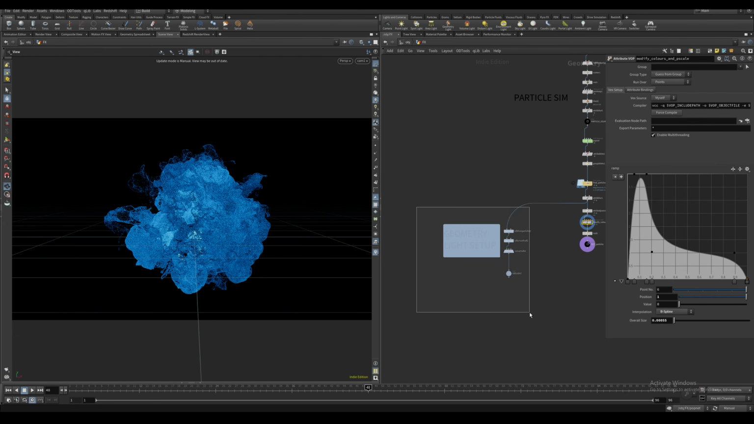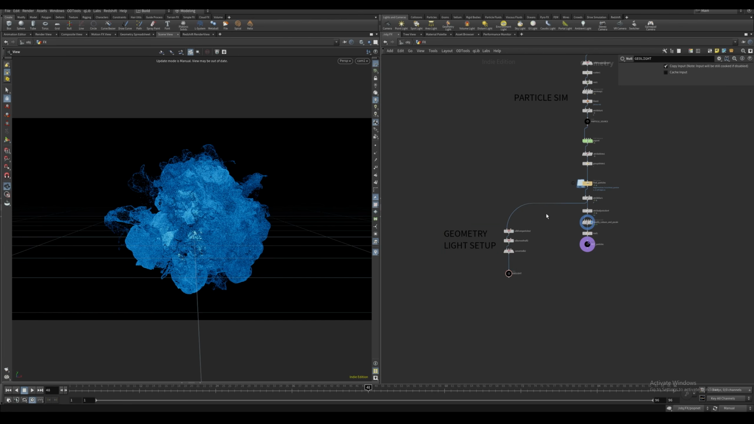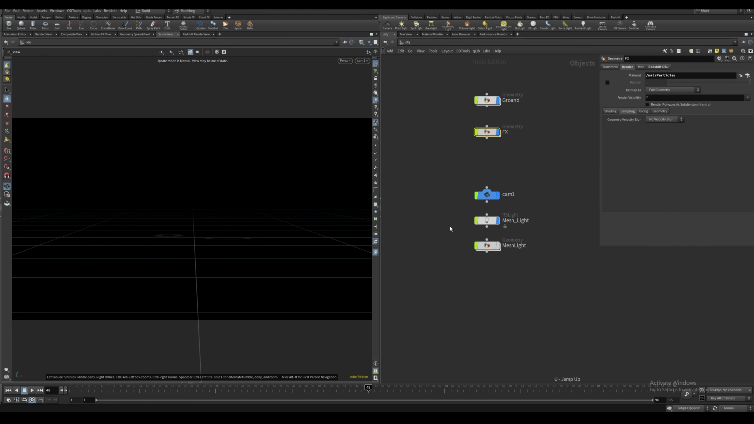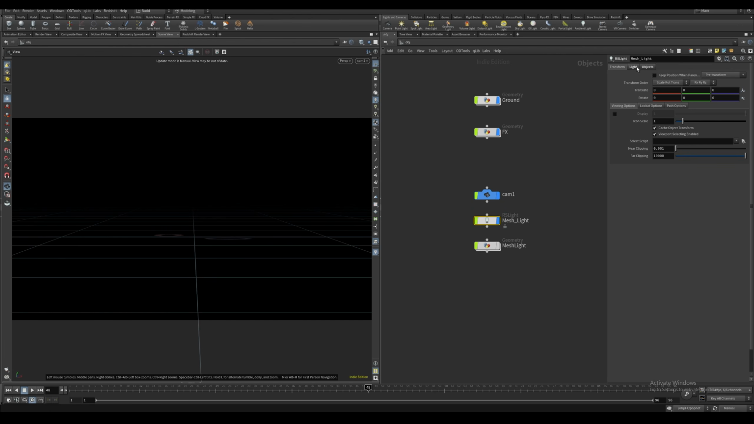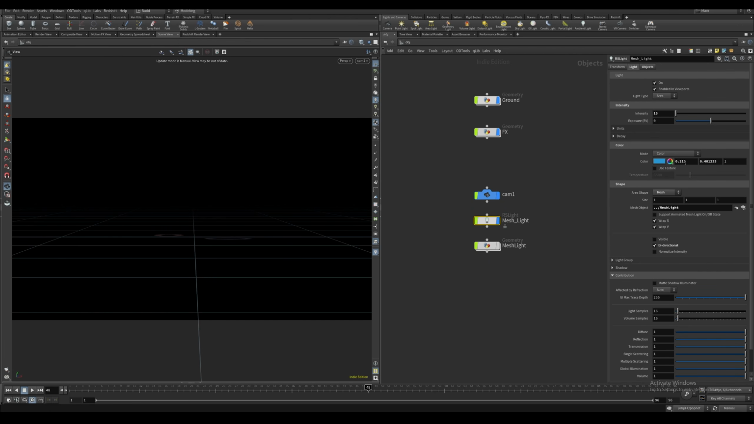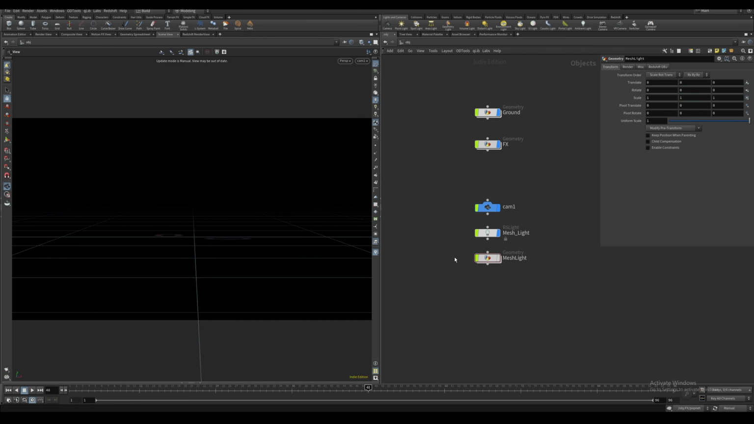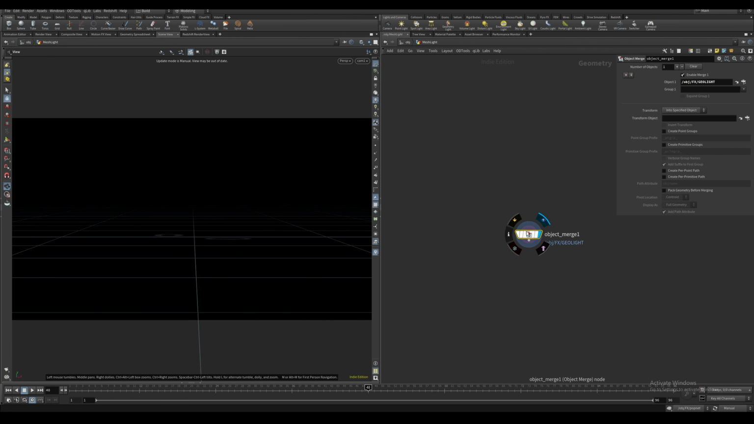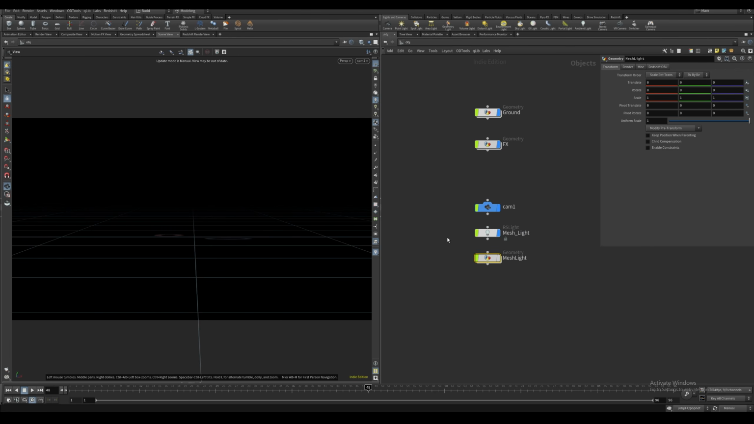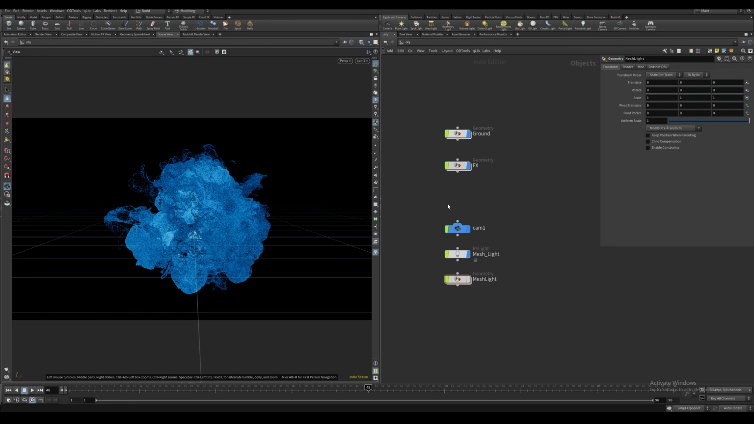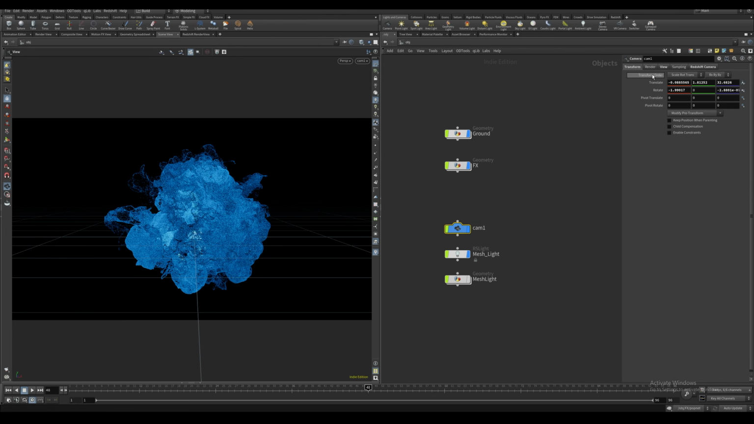Then I have a setup for the geolight, which is just turning them into an SDF, then smoothing it out. Then I converted them to polygons again, and that is being fed into this Redshift mesh light, which has the same color as our particles assigned. I also just have a separate object for the geometry. I also adjusted our camera a bit. You can see these are the settings.